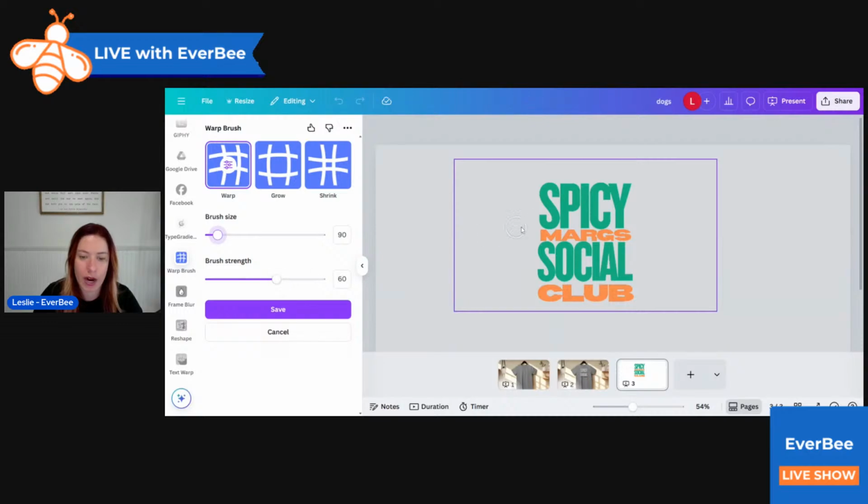And then brush strength is like how heavy it's going to flow. So let's just say I bring this to 25. So 90 and 25. And then you just literally start pushing it. And you can do this fun little zigzag pattern. That's one of my favorite things to do. So like that just turned it so much cooler very quickly.